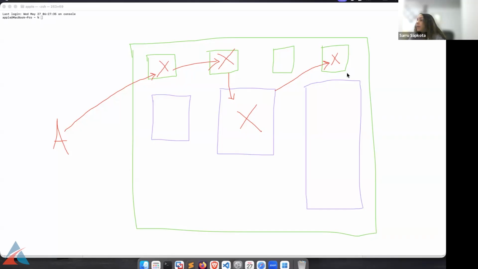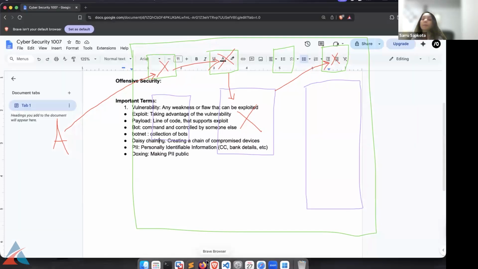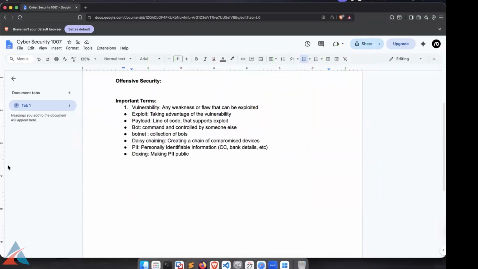Not on daisy chaining, but can I go back to bot and can you give an example of how that works? Okay, perfect. Just putting it theoretically, a bot is basically some sort of code or script which is command and controlled by someone else. You can just take the example of the normal chat bot that some website has. That is a good-purpose chat bot.